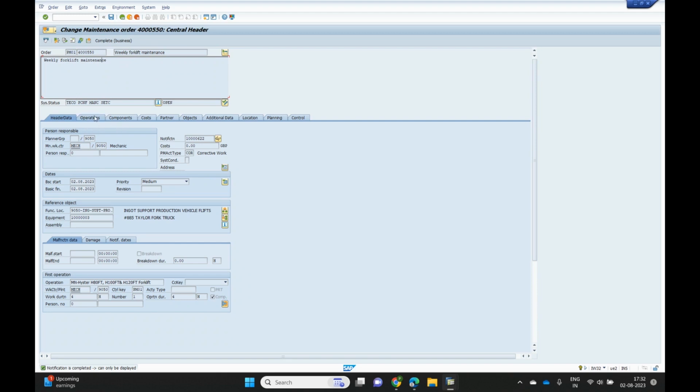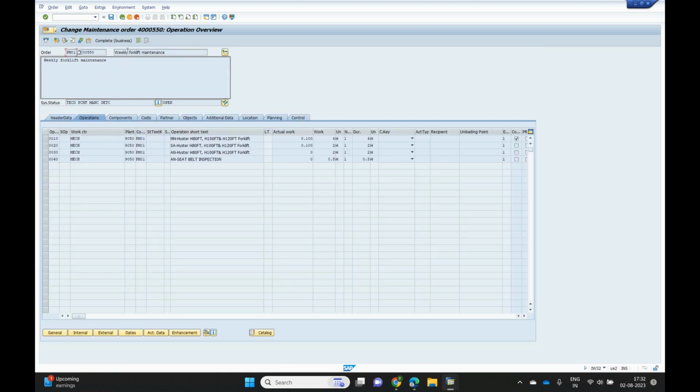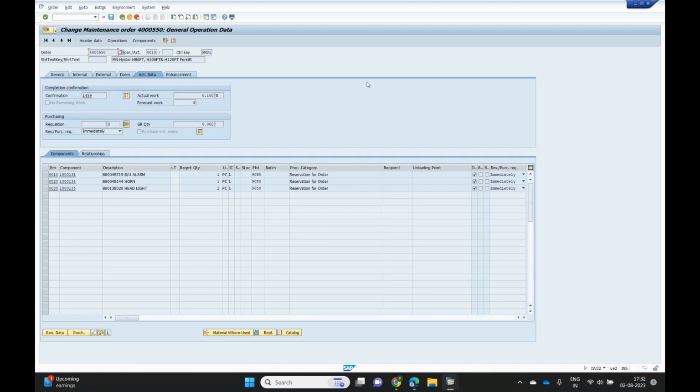And if I were to navigate to the operations and look at the actual data, you would see that we have a time confirmation on the first operation for 0.1 hours. And then if I navigate to the second operation, you would see that we also recorded 0.1 hours for the second one, but with the difference being it was a final confirmation. So which is why we have the no remaining work flag ticked.